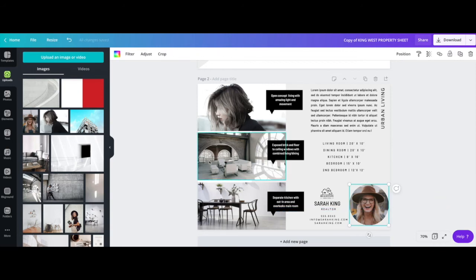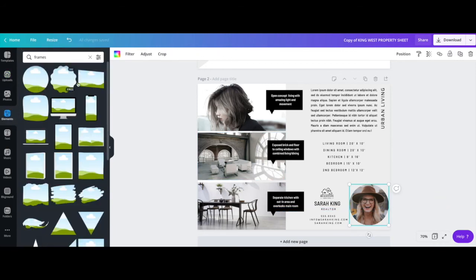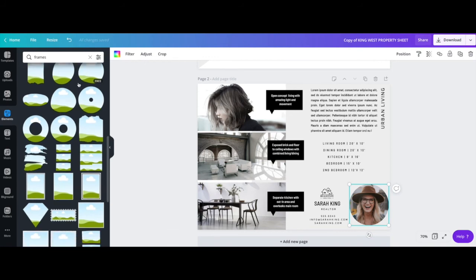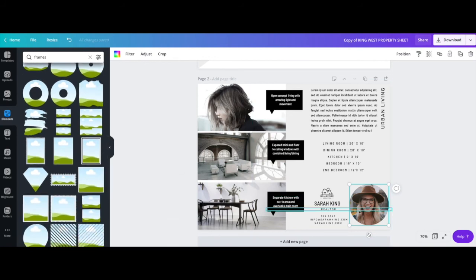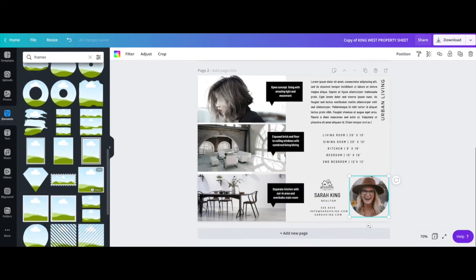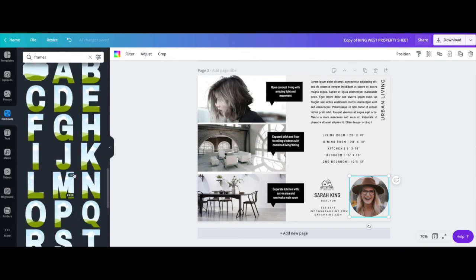So you can have a little bit of fun with the frames. They have so many different ones here, and depending on how crazy you want to get, you can do a whole bunch of stuff. You can even use your initial as a photo frame and pop yourself in there. It's completely up to you. This is just a simple way of changing this template up to make it your own and to showcase a little bit of your personality.